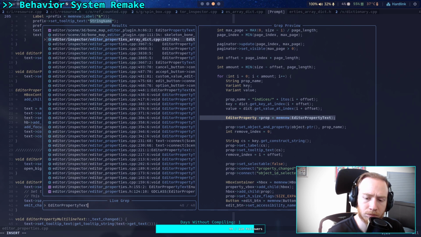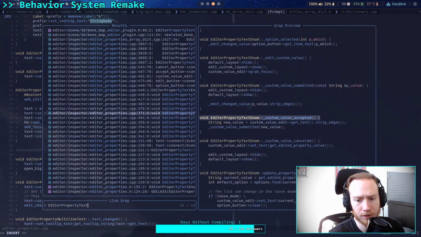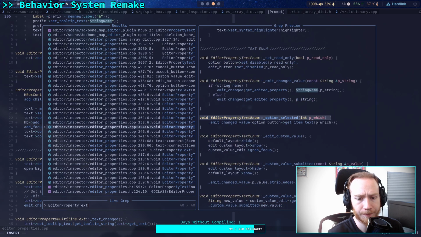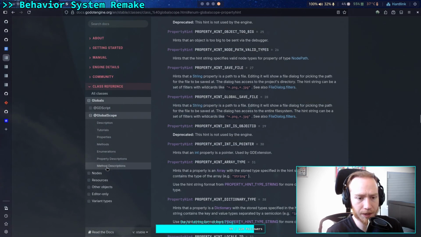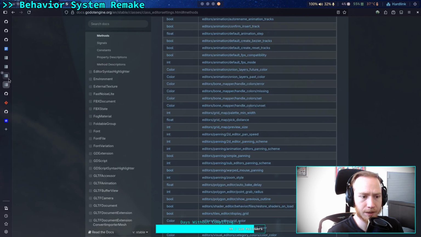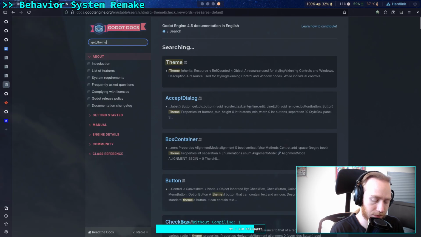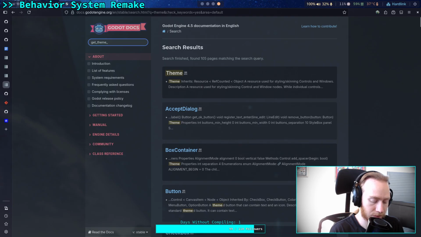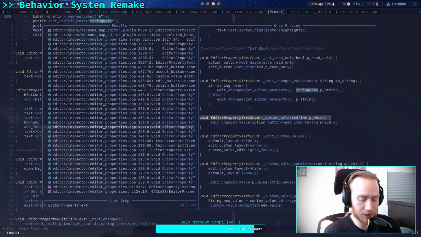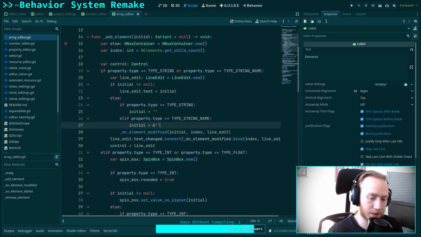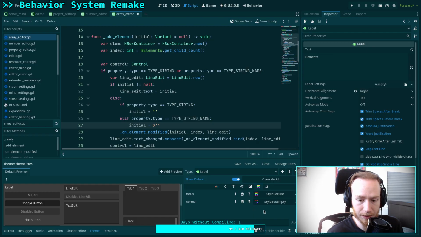How would they do that? All right, I've got to figure this out. There's something about themes where I think the get theme... does Label even come with a style? Label does come with a style box. Label definitely comes with a style box. Yeah.